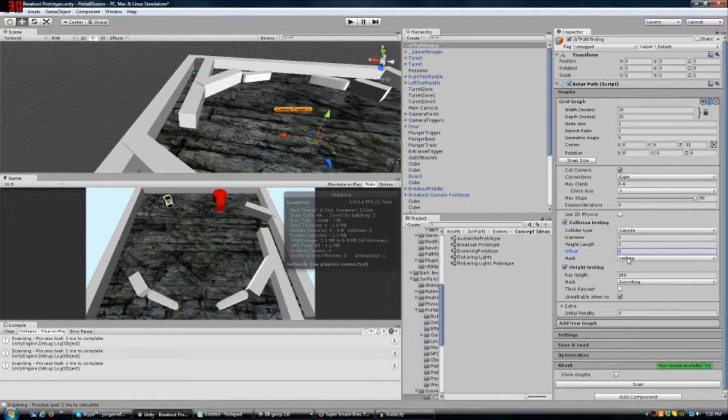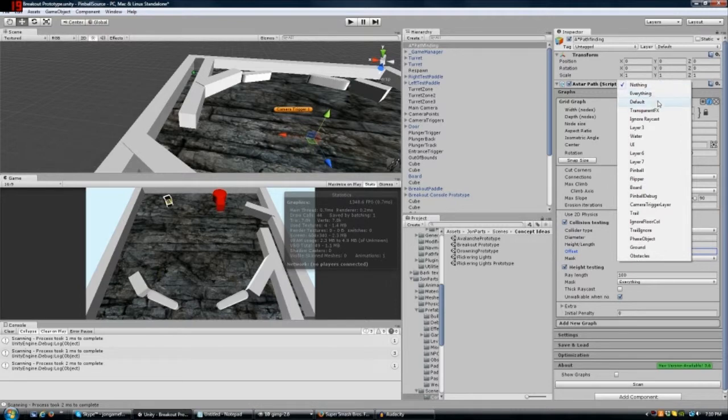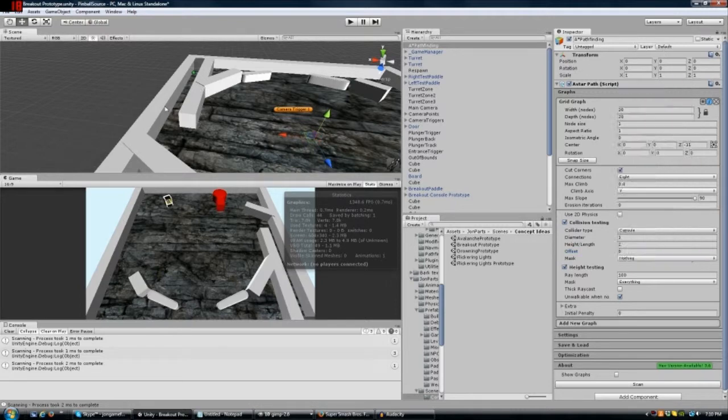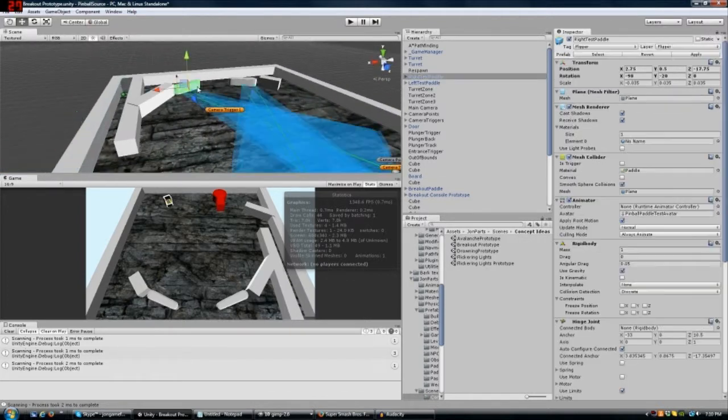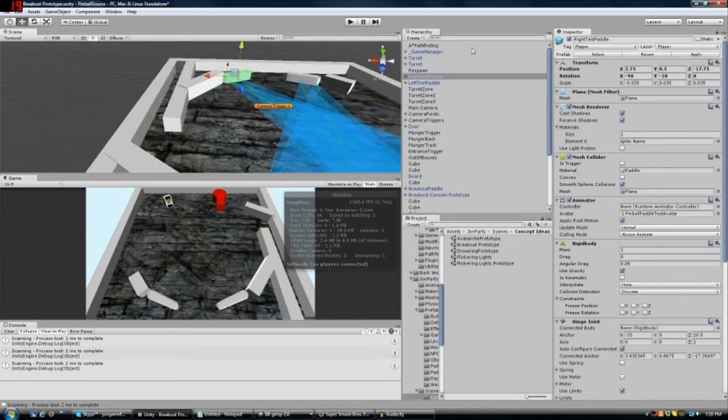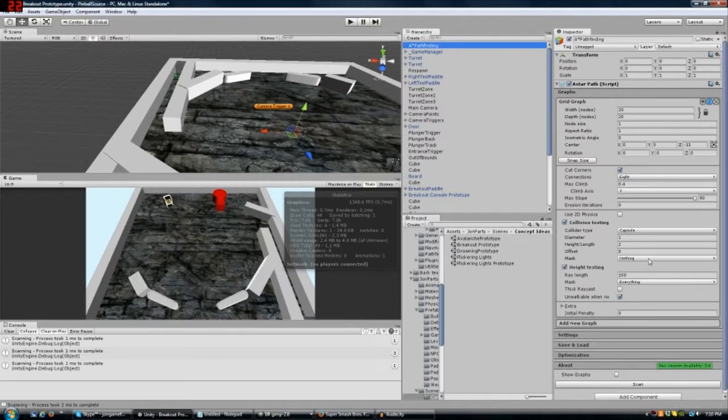So these are not tags. These are layers. As you can see, this has a layer here, this has a layer here, which is default. A lot of these have layers. This is a layer, which is flipper actually. So let's go note this down.